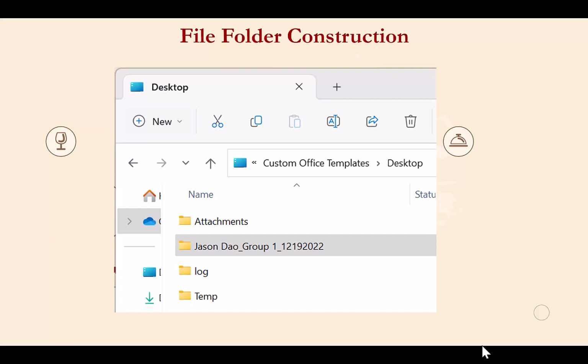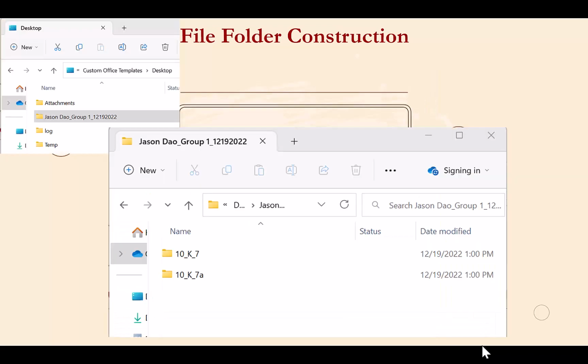Use the naming convention indicated by your instructor. I'm using the naming convention of my name, my group number, and the date. In this case, you will be examining two different disclosures. We want to keep these two different disclosures separate. Inside the main file folder, create a file folder for each disclosure type.